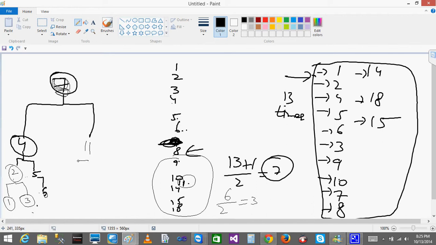After this, 8, 9 will be at the left side, right? So in that 8, 9, 2 digits, 2 is an even number, so 2 by 2 is 1. First number will be at the center, so 8 will be at the center, 9 will be right side to 8.